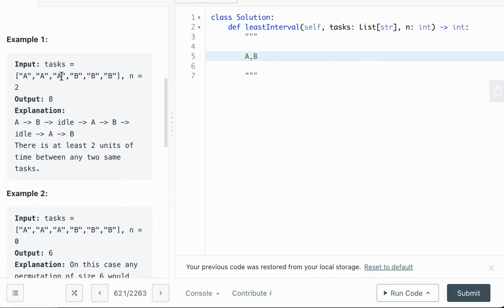If n equals 2 in this case, for example, because there are 3 A's and 3 B's here, you want to do A, B, alternating so that you don't have to wait. But the next one you have to idle. Let's say idle is X.